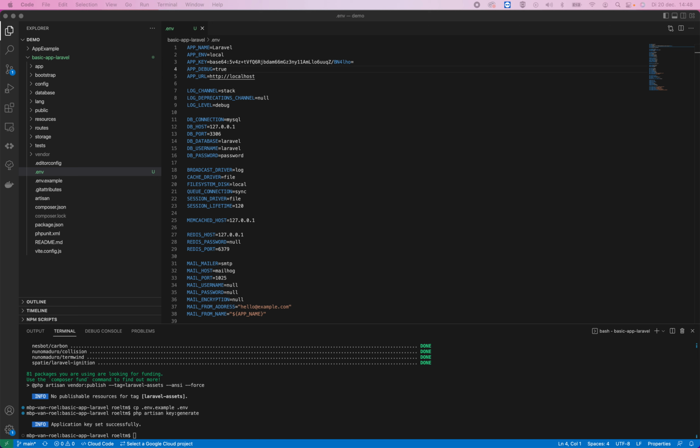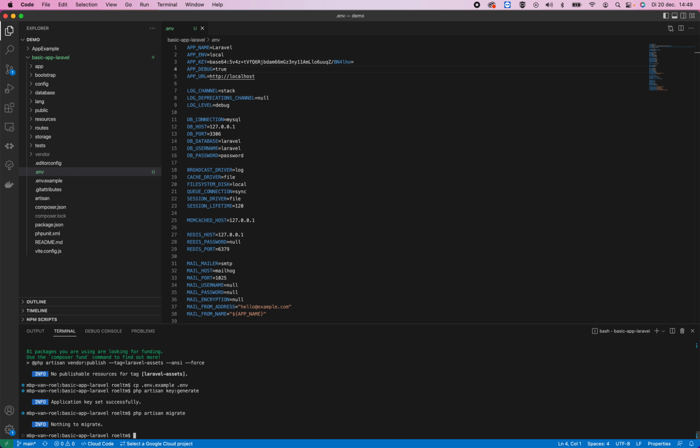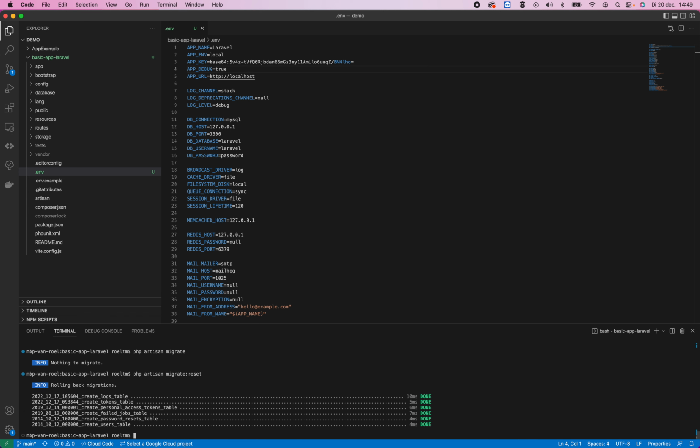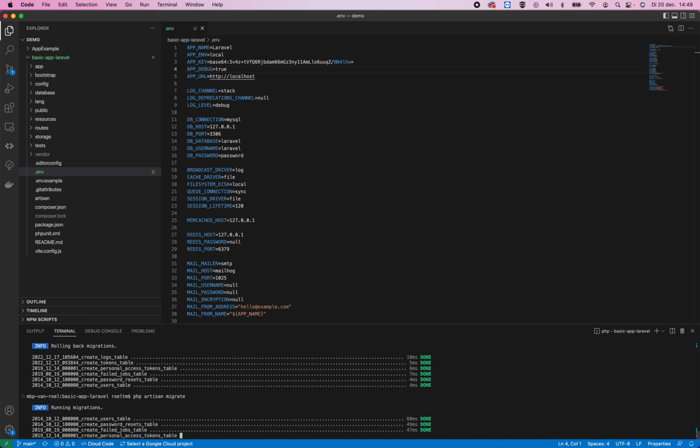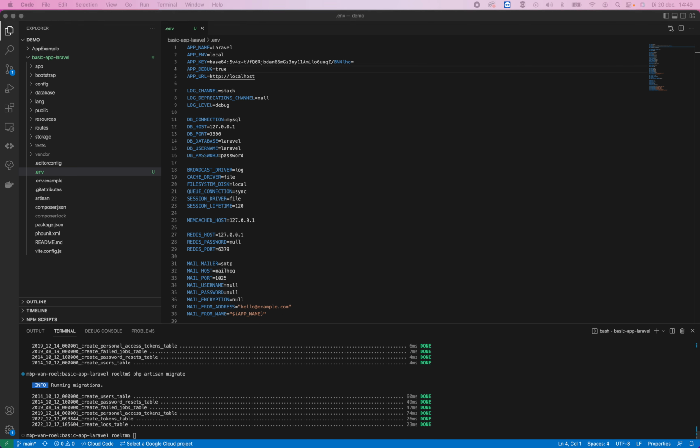And now we have to install the dependencies in MySQL. So let's do the migration. Nothing to migrate. That's because I have it already set up. I will remove them and do the migration again. So now we have set up Laravel to use it with Camping Care.